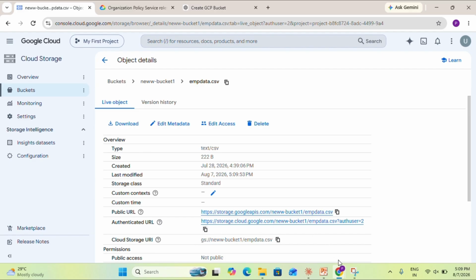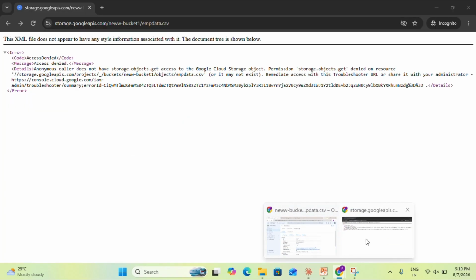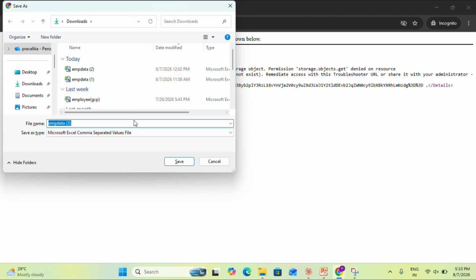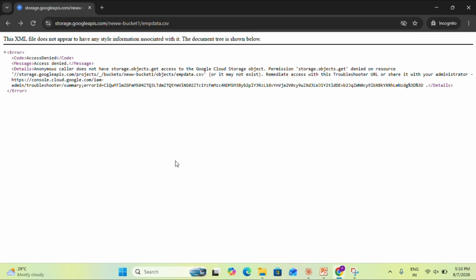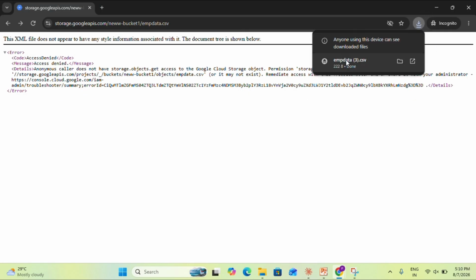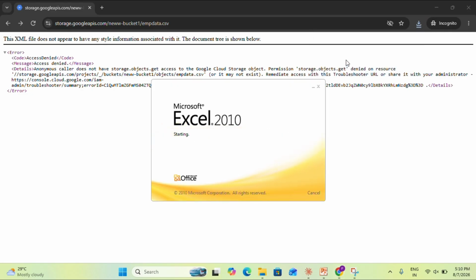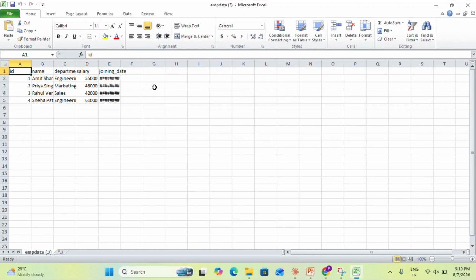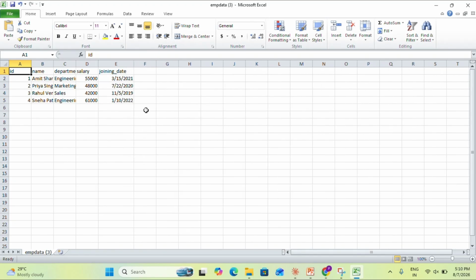Switching to incognito, entering the authenticated URL, download begins. File open in Excel. The file opens right up, showing our employee data.